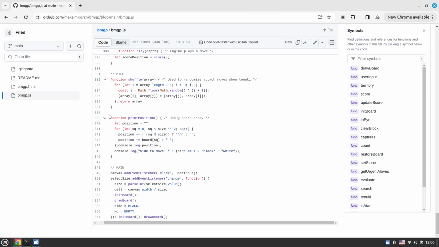Print position is just a debugging function. It was used when debugging the count routine and the capture routine, to see the mock squares, how they work, and whether the board gets restored or not. So print position was quite helpful back then.